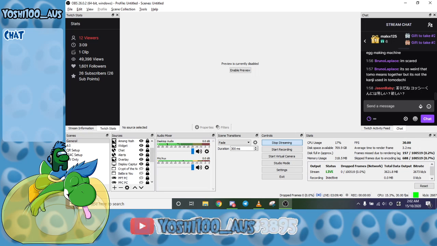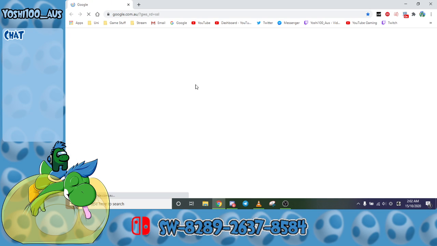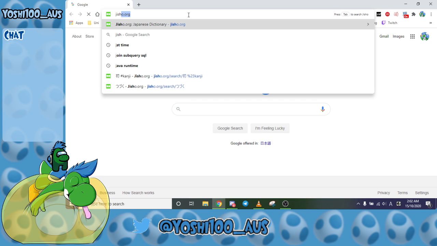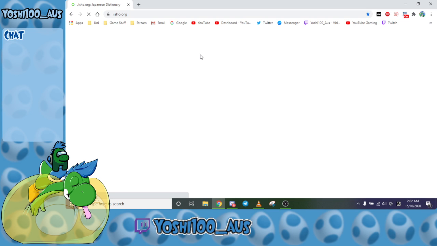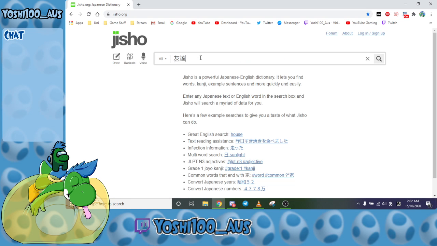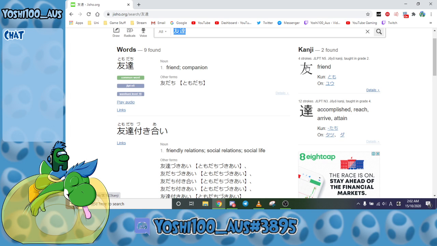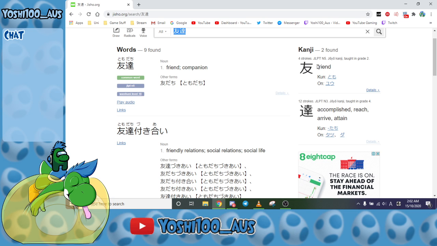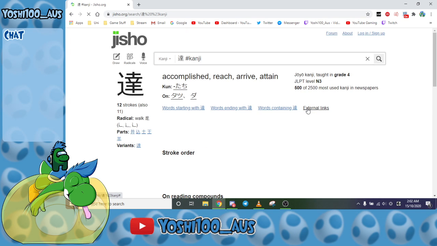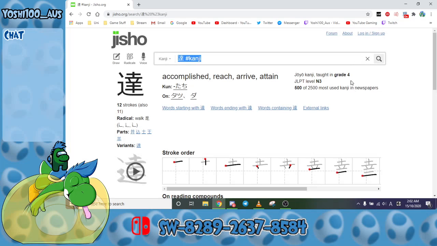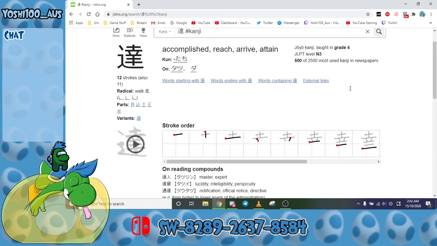Okay, hold on. So with that, tomo means together, but it's not the kanji used in tomodachi. Hold on, let's check out what the tomodachi one is all about. Jisho, save me. I don't know the dachi part yet. Accomplished, reach, arrive, right? So this is just friend, that's just the friend reading tomo. But dachi, let's have a look, because I don't know this one. This is a grade 4, so we're going to learn this one as well soon enough.